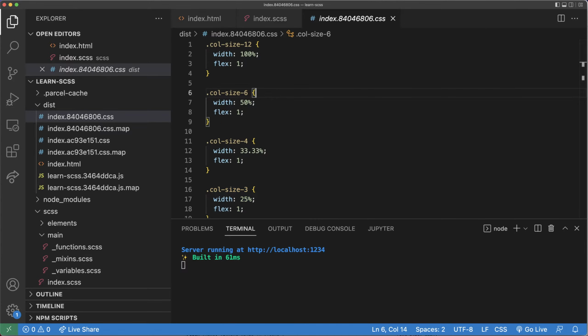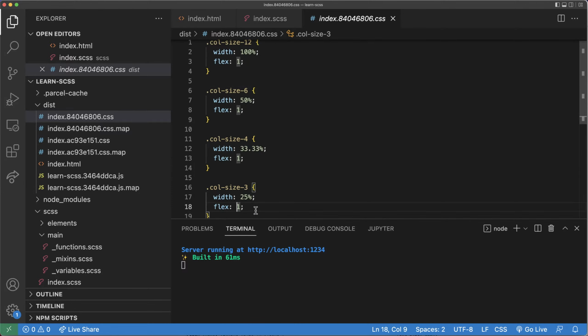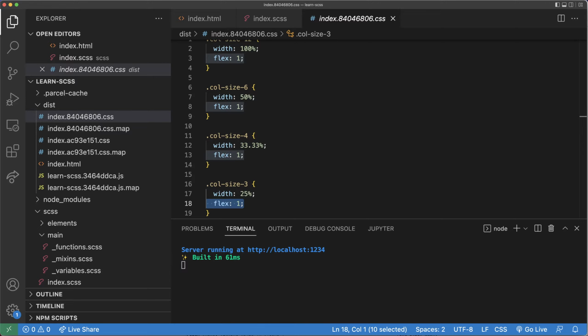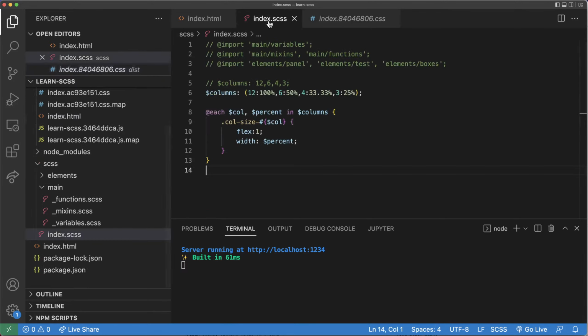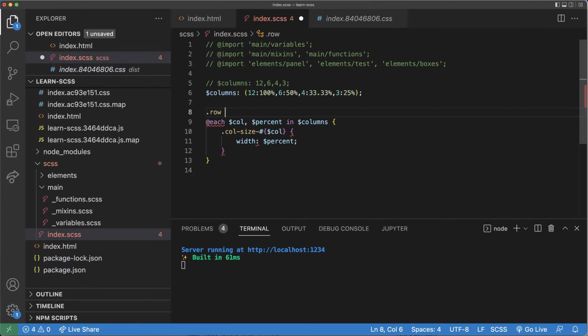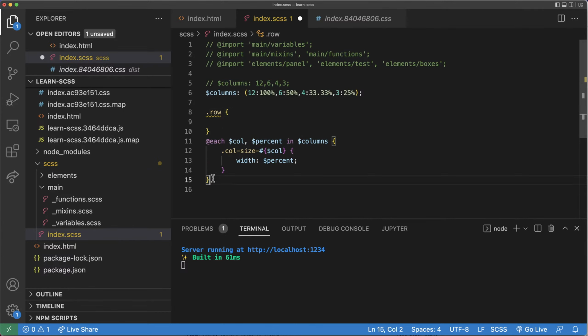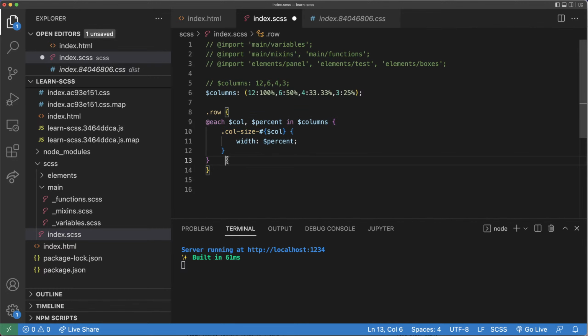Cool. And if we wanted these columns to only work within, let's say, a flex box or something like that, then we wouldn't have this flex actually if this was a flex box. So let's go back and get rid of the flex from here for now. And now we should be able to put this within another class, I'm going to assume. So let's say we have a row class, and we want all these columns to be within the row class to have this effect. Let me just tab this, save it.